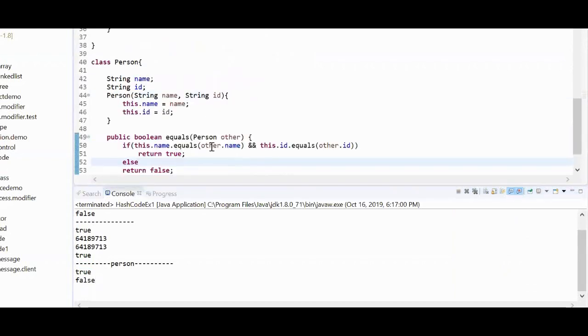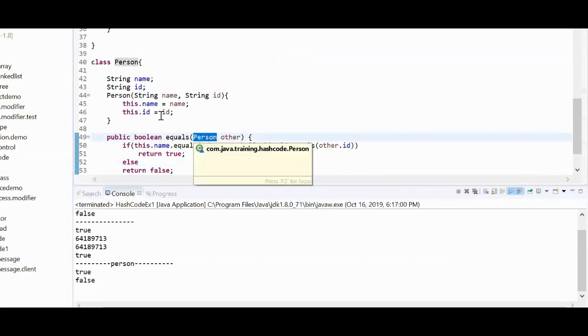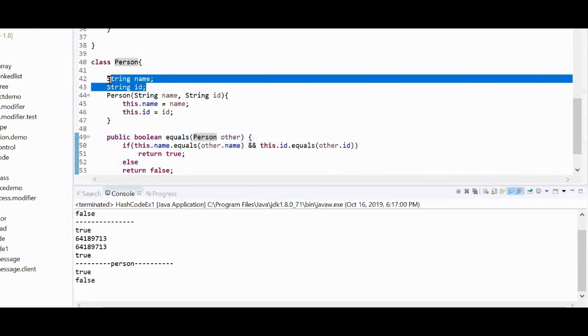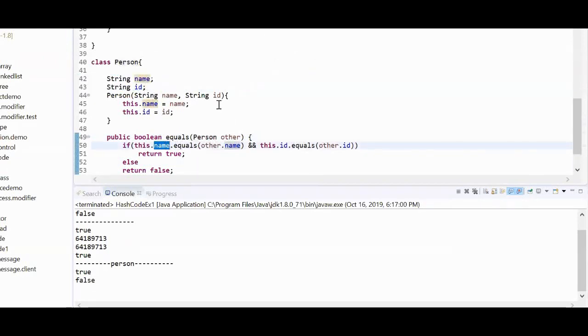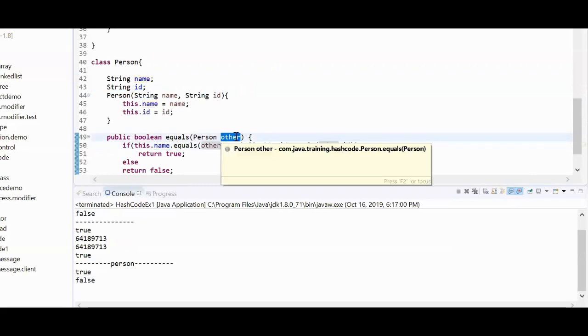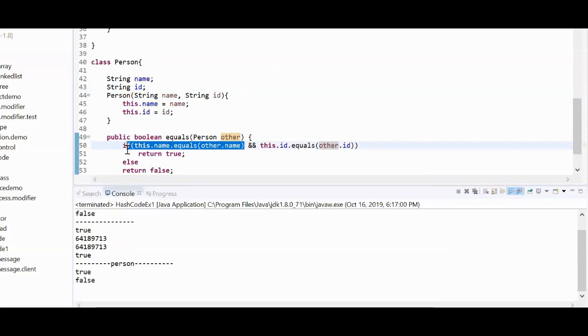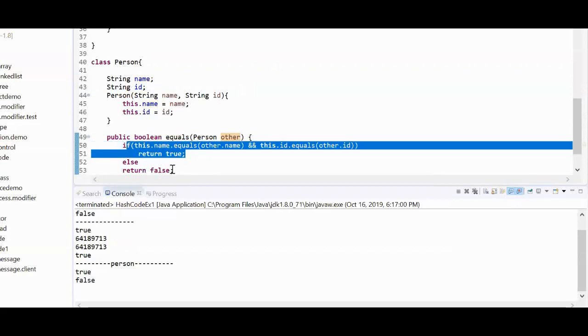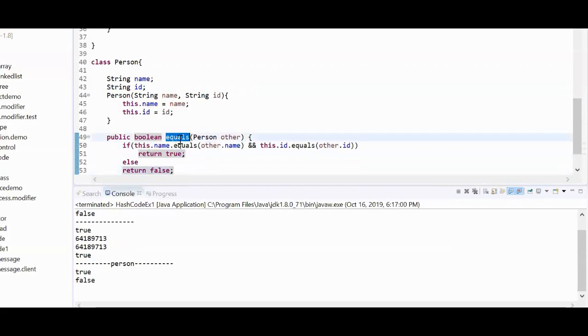What are we comparing? The properties of the person, which are name and id. If the name of the current object and the name of the object we are supposed to validate are equal, and also the IDs are the same, then we will return true, else we will return false.